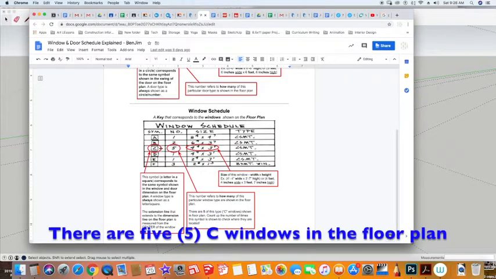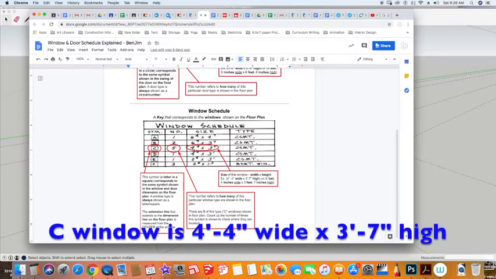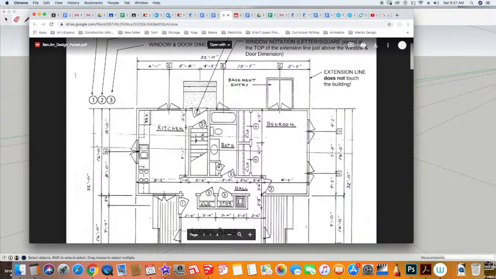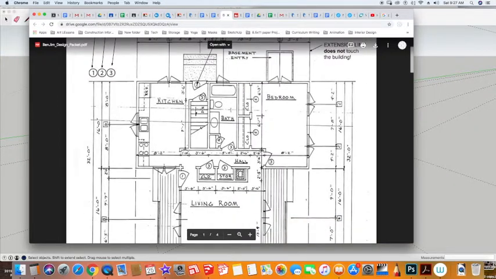You'll note here that the C window, there are five of them, and they are 4 feet, 4 inches wide by 3 feet, 7 inches tall. So we're going to be making the holes with the guidelines these sizes. So you're going to be working a lot between the two, the floor plan and the window and door schedule blow up that I gave you.